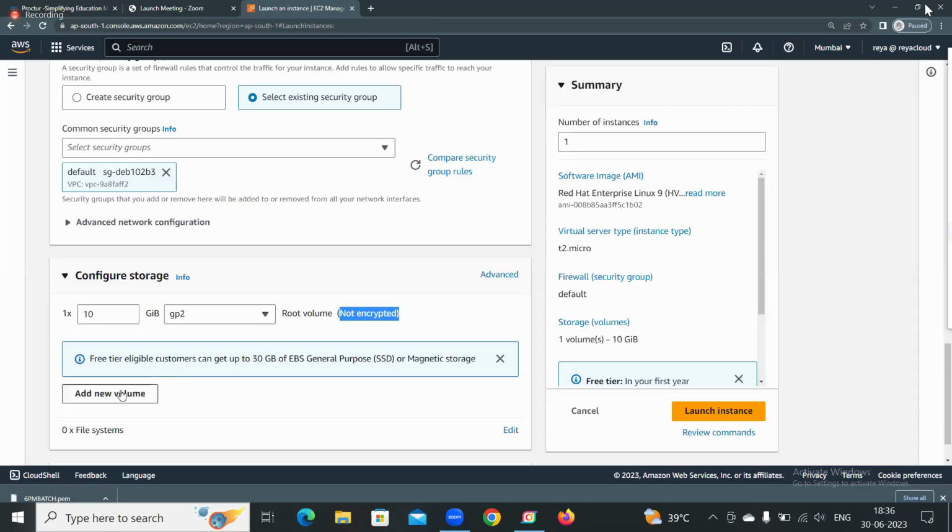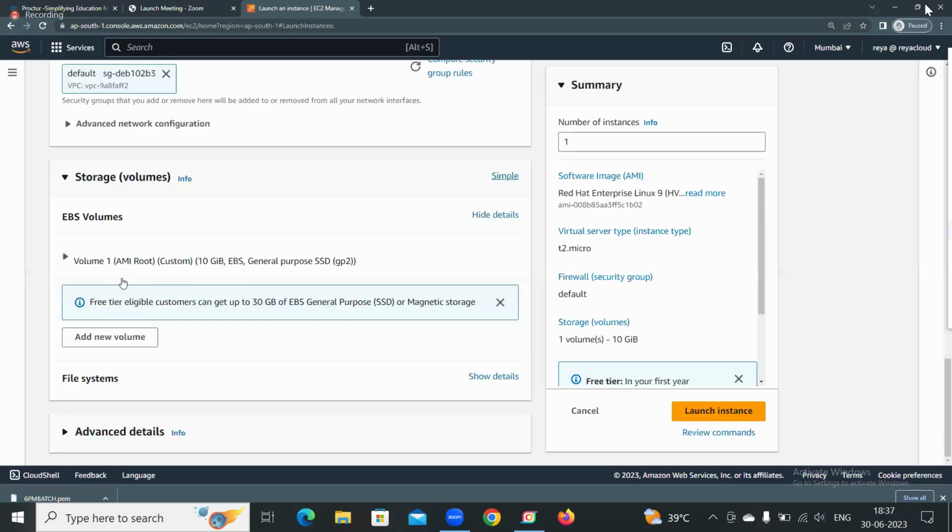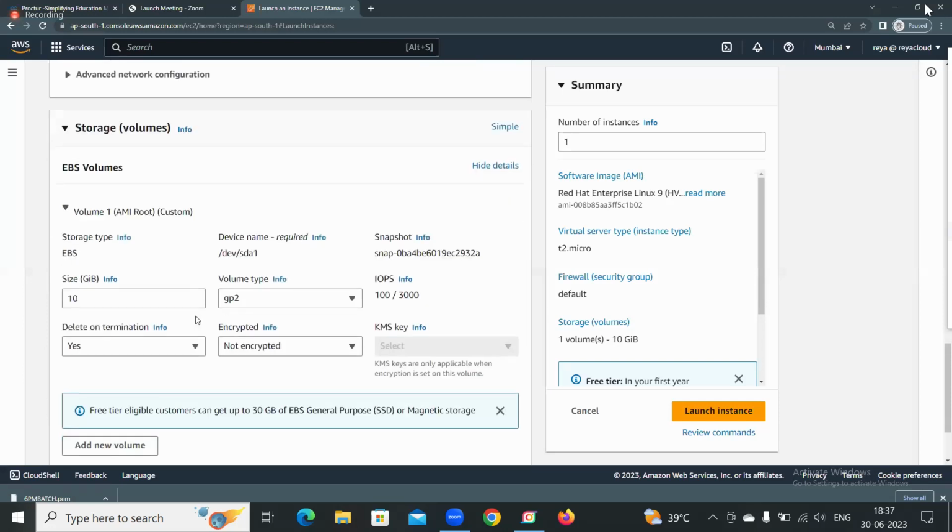Can you add additional volumes also? But do you add now? Don't do that. And do you increase the size? Don't do it. We are not putting any data inside it. Do you see this here? Advanced. If you expand it, you will get a little bit more. What is the storage type we are using? What is another storage type you have? Instance store. But this is our EBS. What is the device name of the root volume?